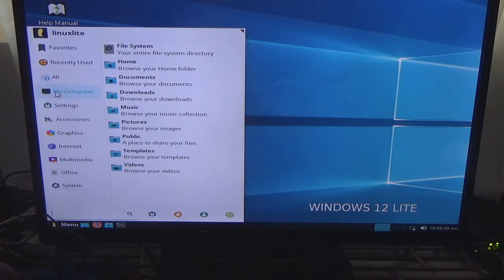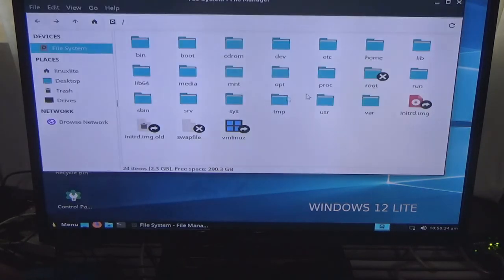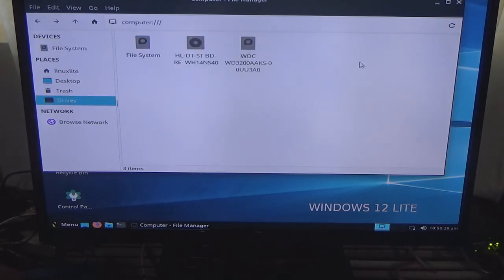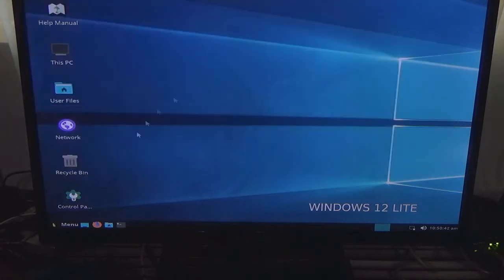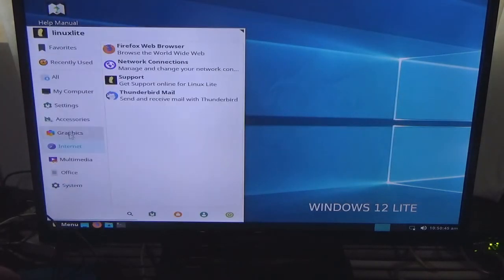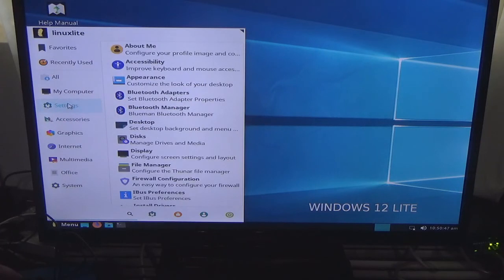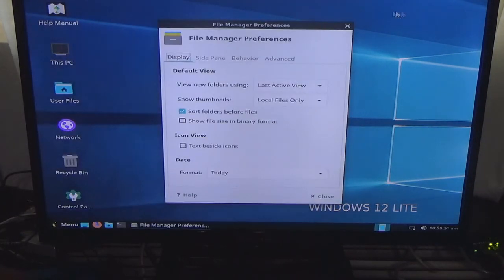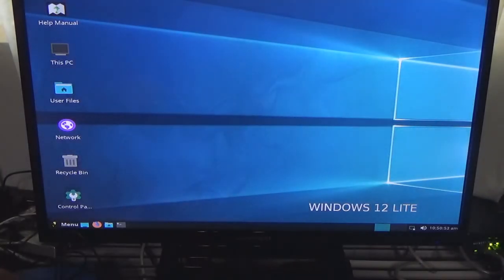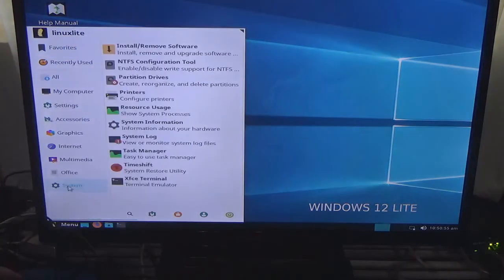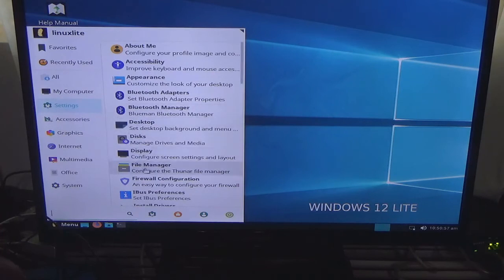Go to my computer, file system. There you go, we have desktop, trash, drives. If we click drives, these are the drives. Kind of looks like Windows 11. Settings. I can do stuff for the file manager. I can do stuff for this.